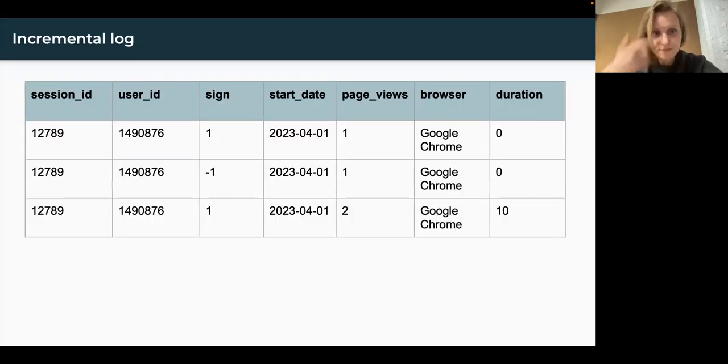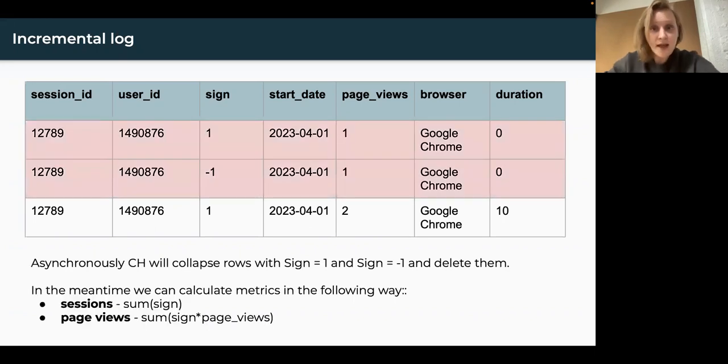What can we do for it? And the cool stuff is that we can just add 2 more rows. It will be inserts. The first one will have all the same column values, but it will have a sign of -1. And the other new one will have updated values, but it will have sign 1. Page views will be updated, and duration will be updated, but date, start date, and browser will still stay the same. And then asynchronously, ClickHouse will just collapse the rows with the same values but different signs.